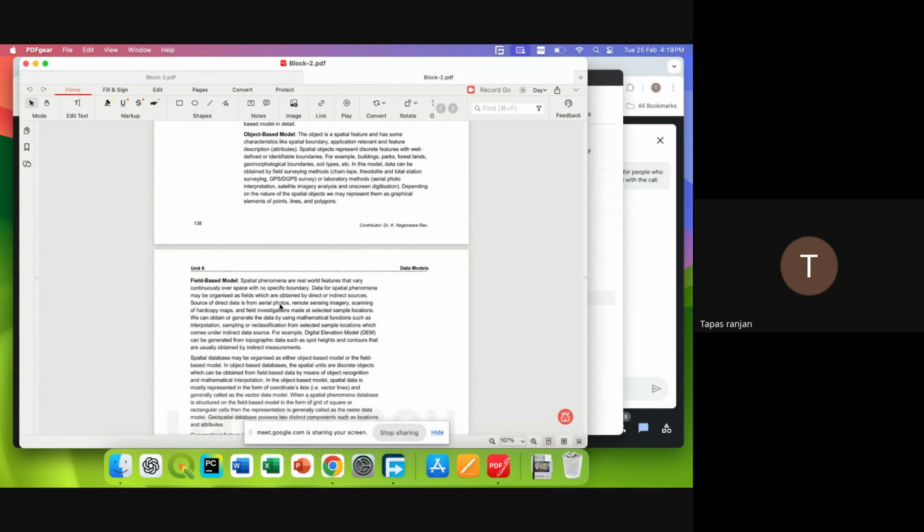Object-based models. Within object-based models, geographic features are basically treated as distinct objects with a specific location and attributes. Geographic features like buildings, different types of soils, any area, anything, are treated as objects within a specific location. These models are used in a vector data format to represent features as point, line and polygon.